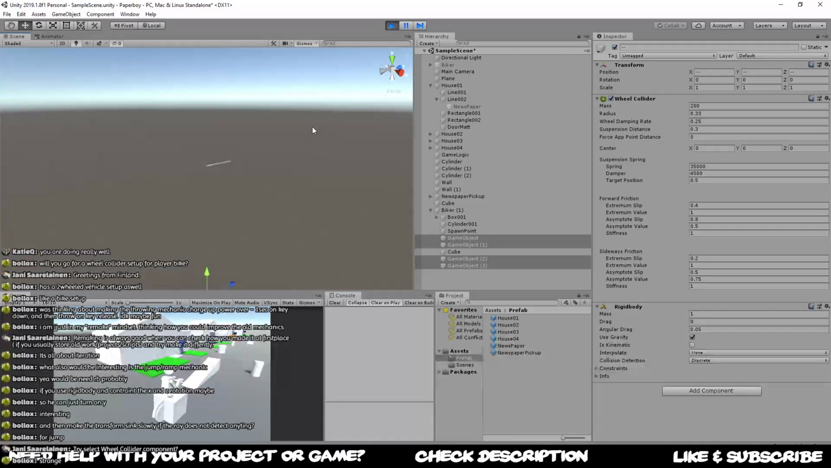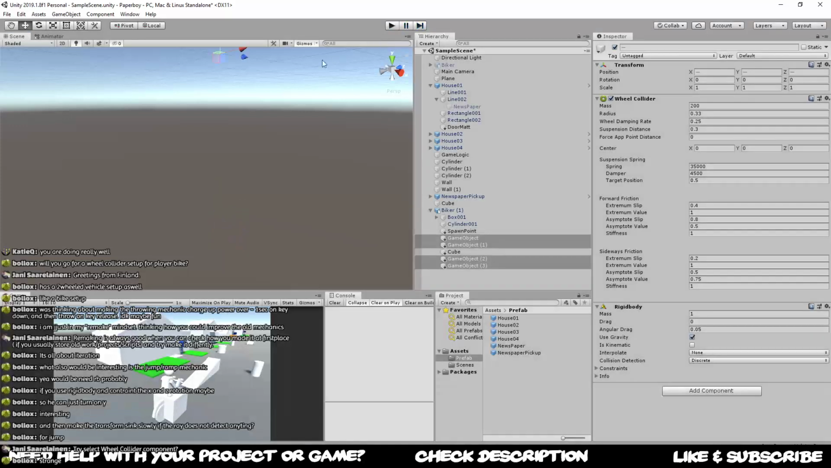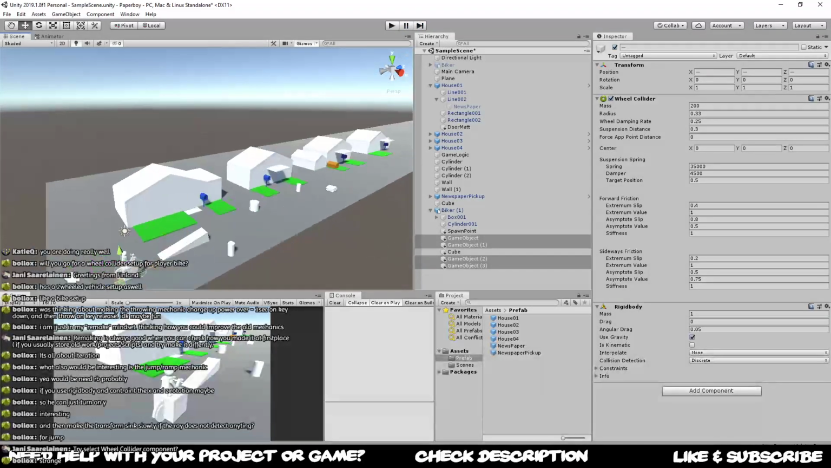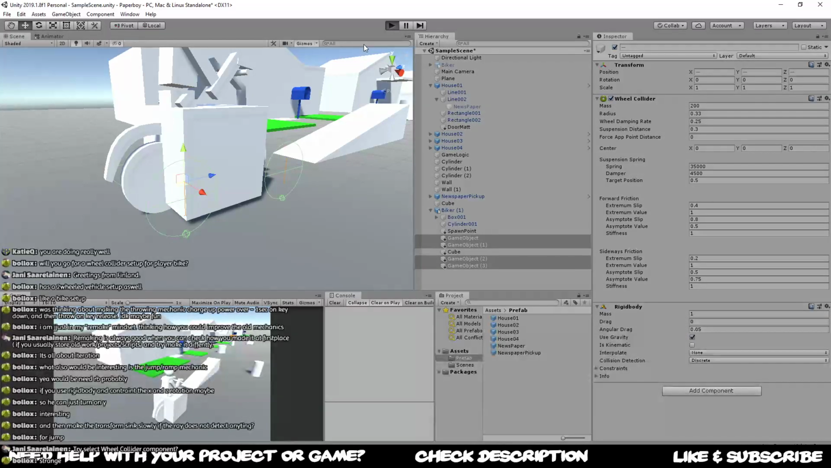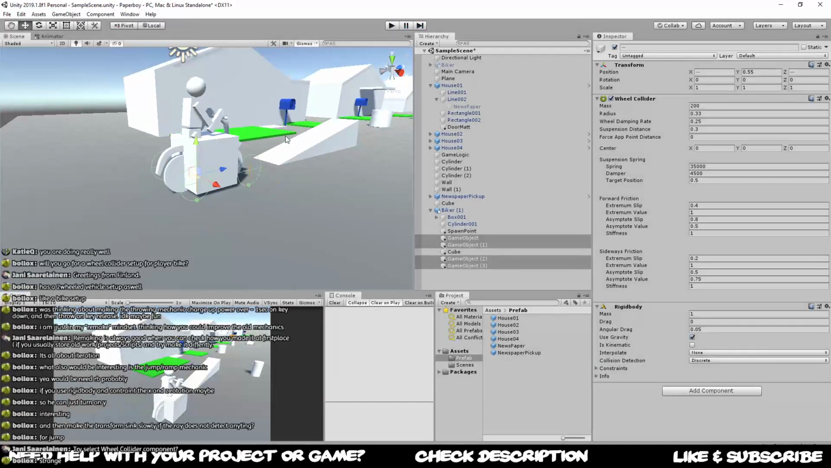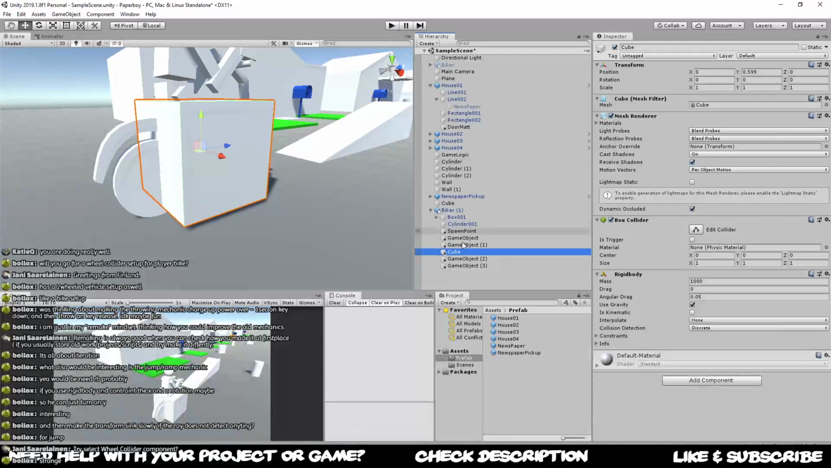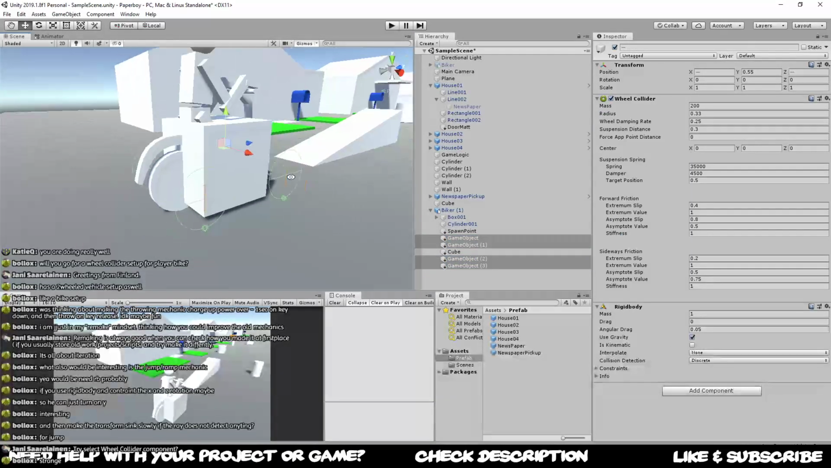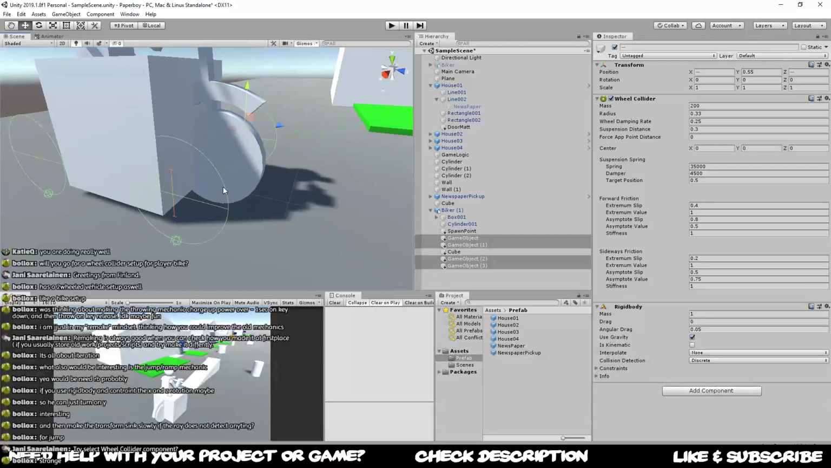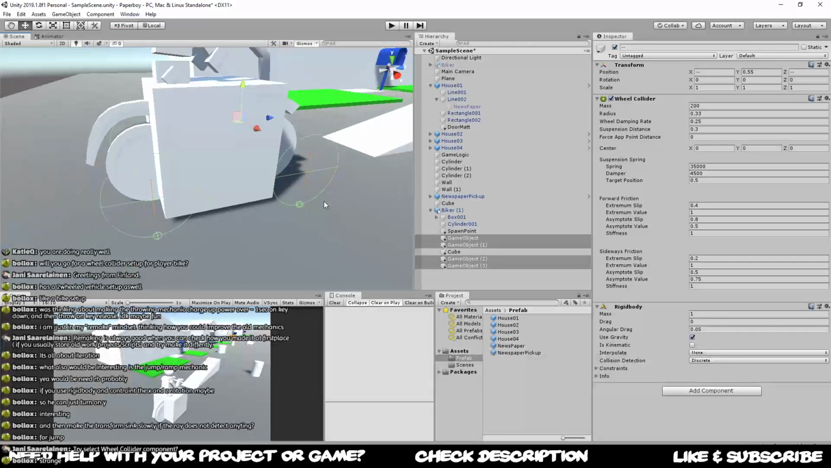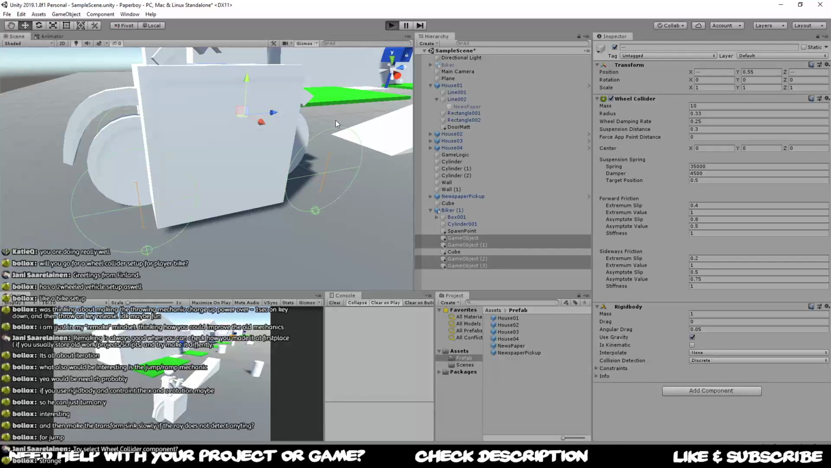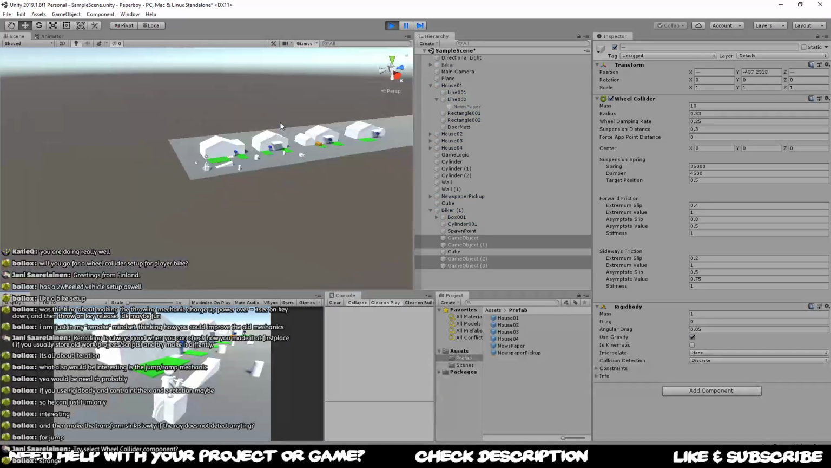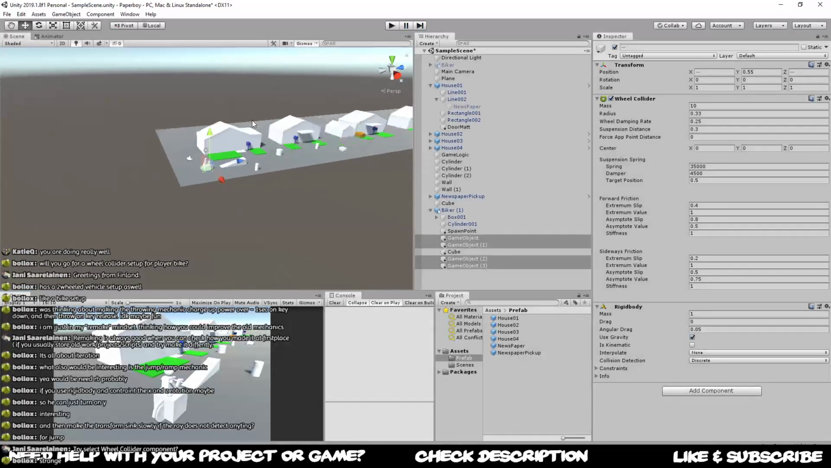So my wheels are falling down, as you can see. Like they're falling through the ground. Why is that so? And they are dragging the cube, they are dragging this one downwards. That's pretty strange. I believe I had this mess before as well. Maybe they are too heavy. I don't think so. Nope, they are still falling downwards.